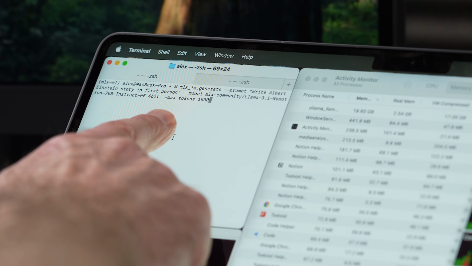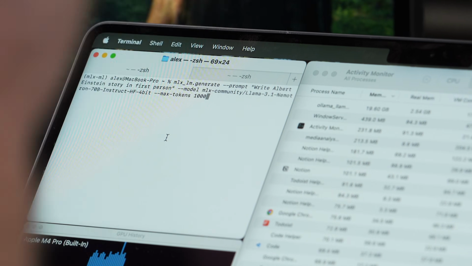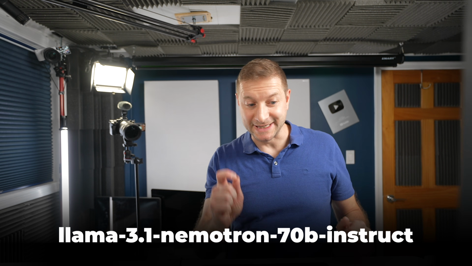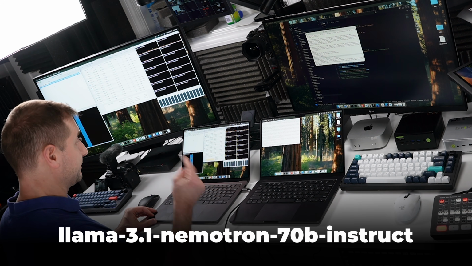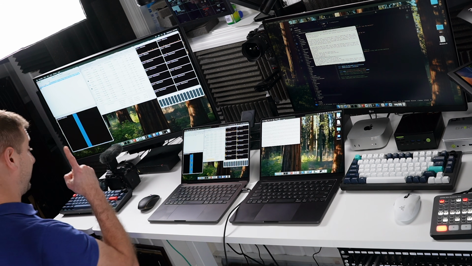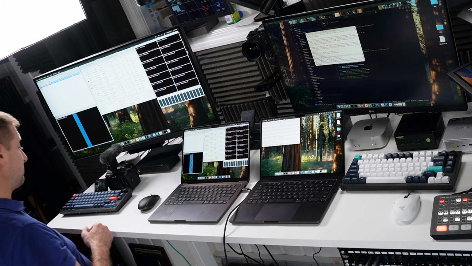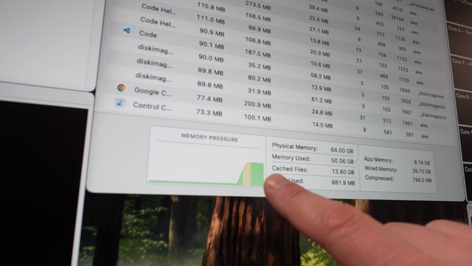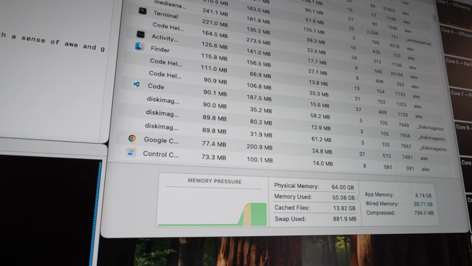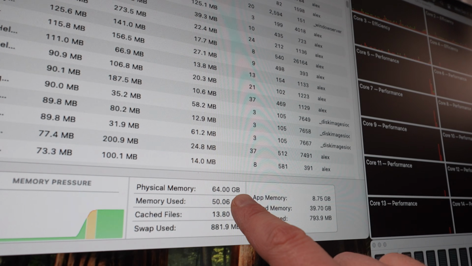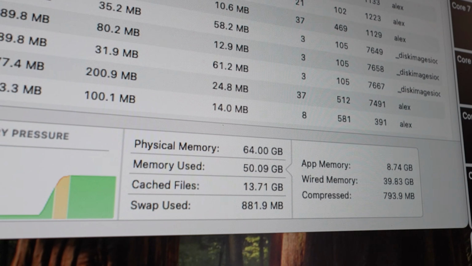This right here is going to break things, because I'm trying to run the Llama 3.1 Nemotron 70 billion parameter model on a machine with 24 gigabytes of RAM. On this machine with 64, it'll run. Go. There it is, it's running. And I'm using MLX here. Now, if we keep an eye on that memory pressure, there was a little bit of orange there, but now it's okay. We're using 50 out of 64 here. We're good, we're green, and it's running.